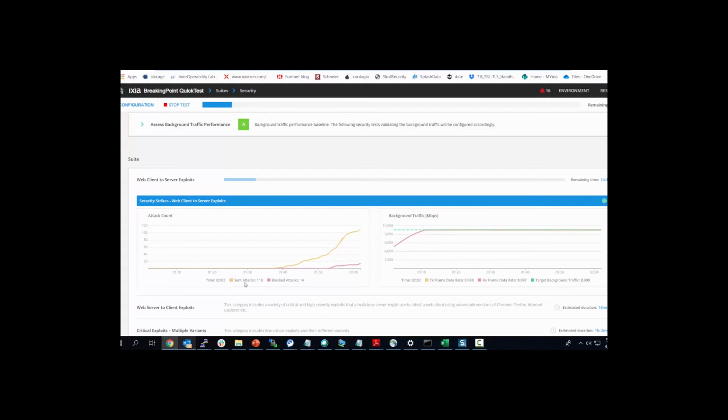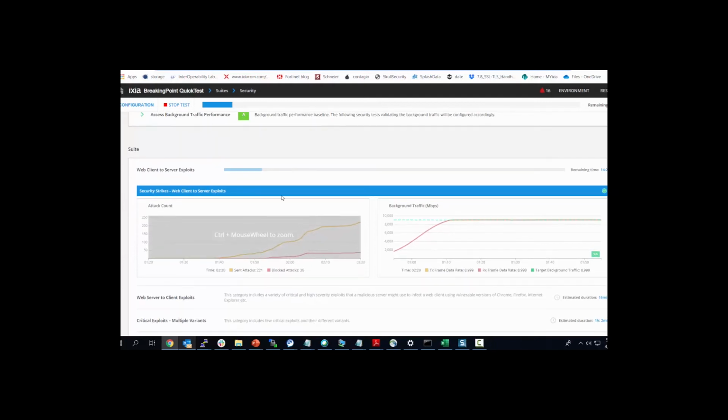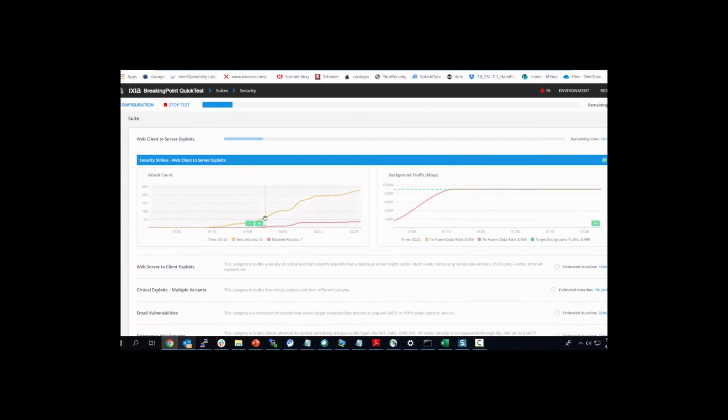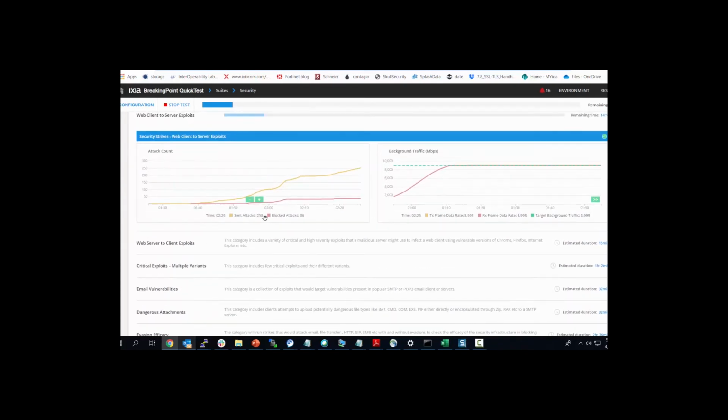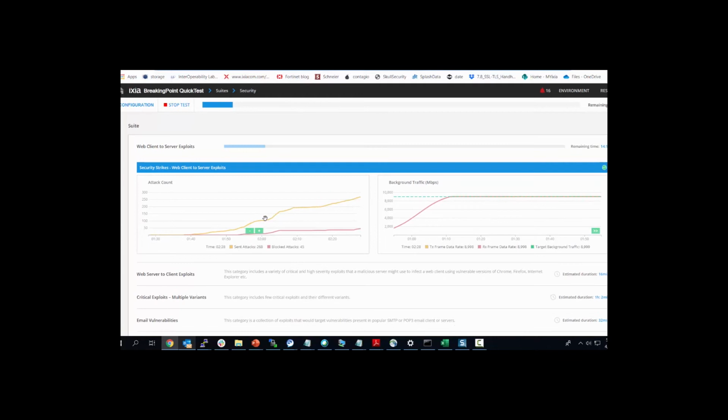Maybe some of those categories may not be relevant to you, and you can unselect them and run only a selected set of categories. What you would see interestingly here is that QuickTest continues to run the background traffic, and there is a lag after which it starts sending some attacks to ensure that none of the background traffic gets impacted while the security device starts getting busy in blocking different types of attacks. Now, it would start. It has started with web client to server exploits, but it will move through the list until it sends all the different types of attacks and creates some kind of gradation.